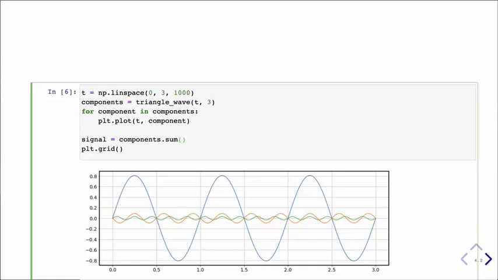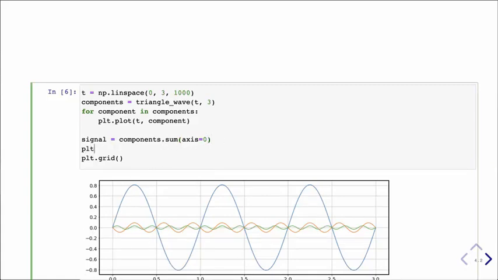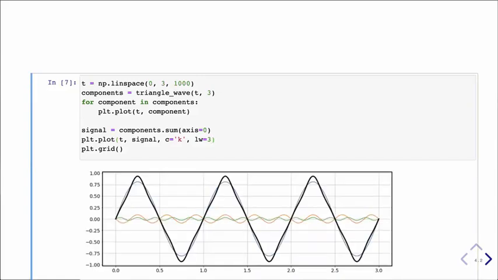We're just going to go over axis 0, so that we don't sum over time. We want to keep all those times. We're just summing basically vertically in this plot. And we'll take that signal and we can plot that as well. We'll make these lines black, and we'll put in a bolder line. We'll make the line weight 3, and we'll plot this.